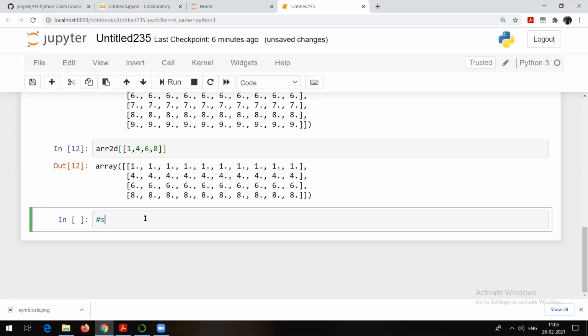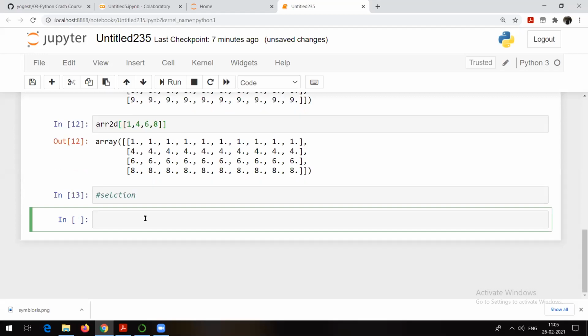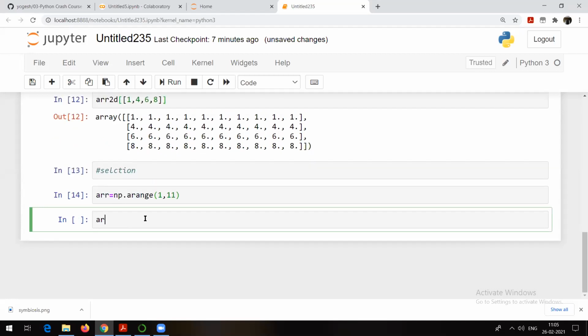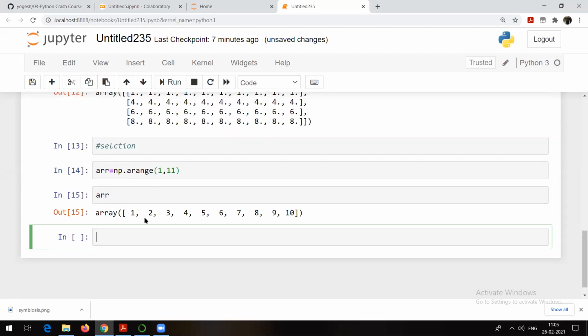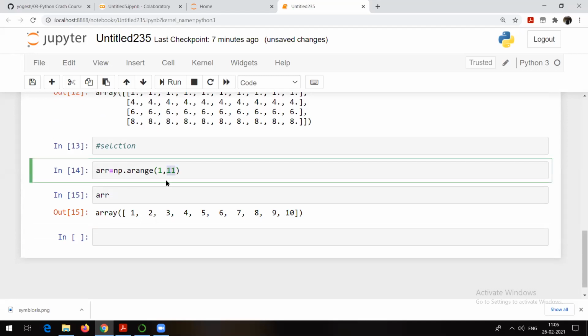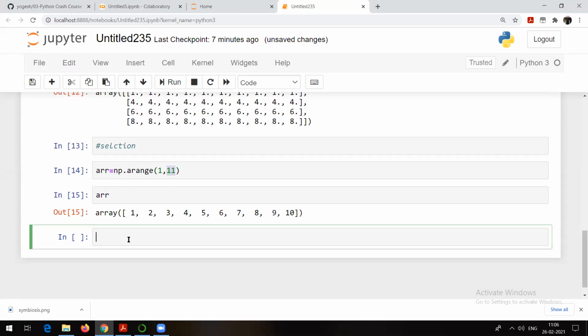The next topic, which I think is the last topic in NumPy, is selection. So suppose let me create an array. This array is given in your notebook, again np.arange. Now you know how arange works. So 1 comma 11, and in ARR I'll get 1 to 10, because the last element is never going to be considered.